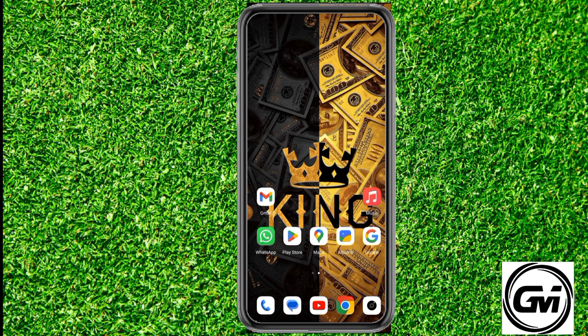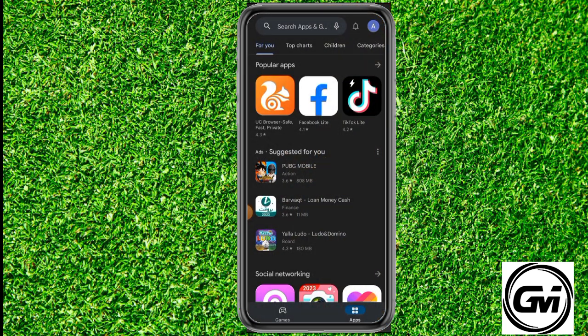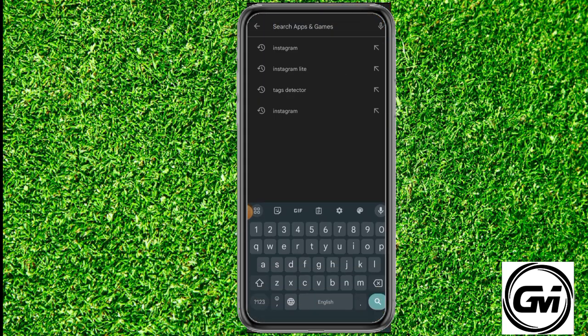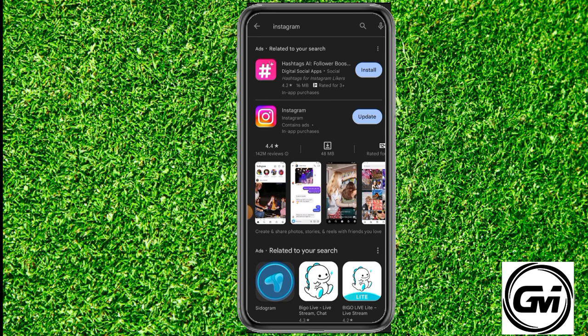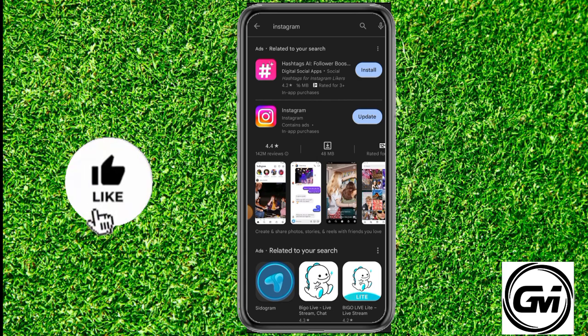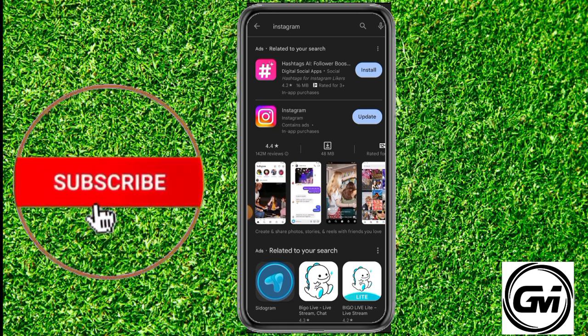First of all, go to your Play Store or App Store and write Instagram, and try to get the latest version of Instagram. What you have to do, just after you see the Instagram app, is click on this update tab to get the latest version. Just hit on it.